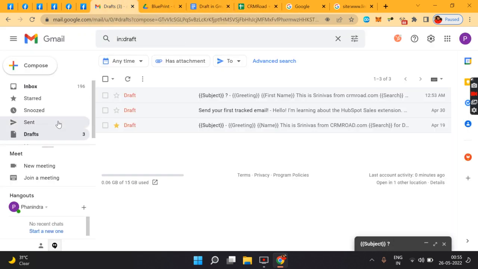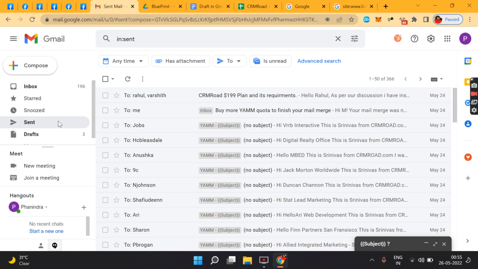Now you will see the magic. Generally what happens is when you send this kind of emails in any other tool like MailChimp or ActiveCampaign or any automation tool which does email sequences, those tools will only send out the same template to everyone who is in the list.